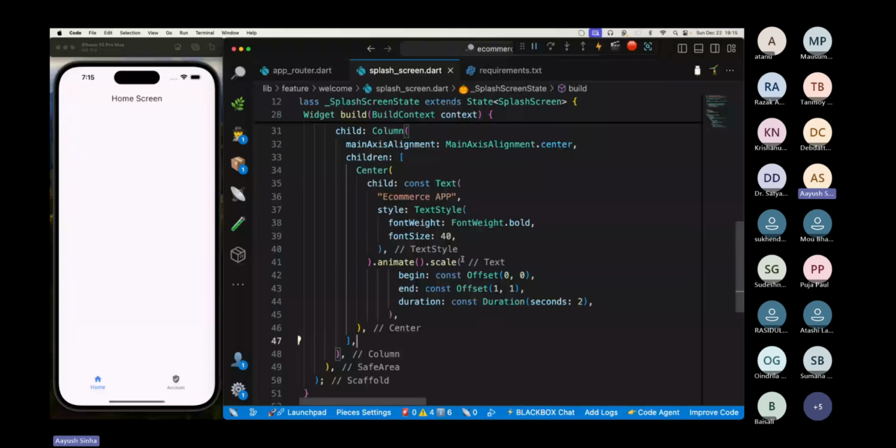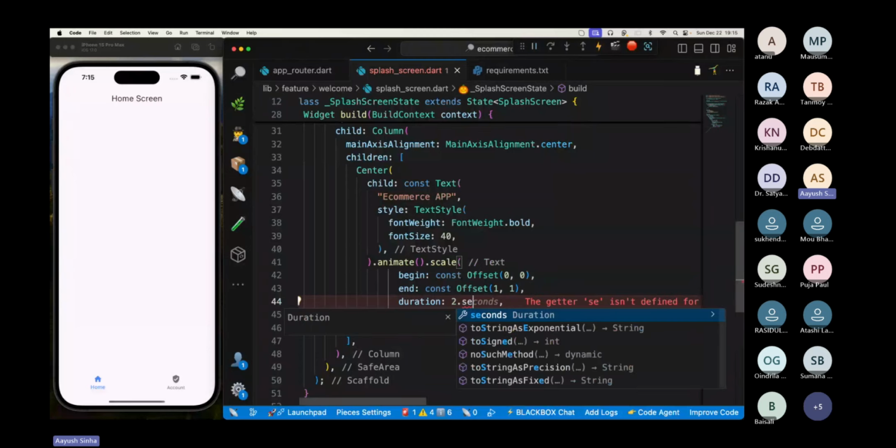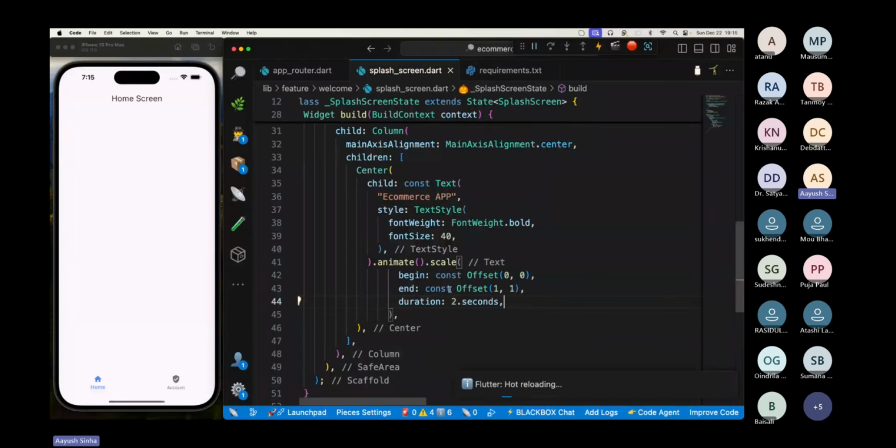While we are using the duration, like in the Flutter animate package, we also have a shortcut for writing durations. We can simply write any integer and then seconds, milliseconds, microseconds, hours, whatever. We have the extension for this.